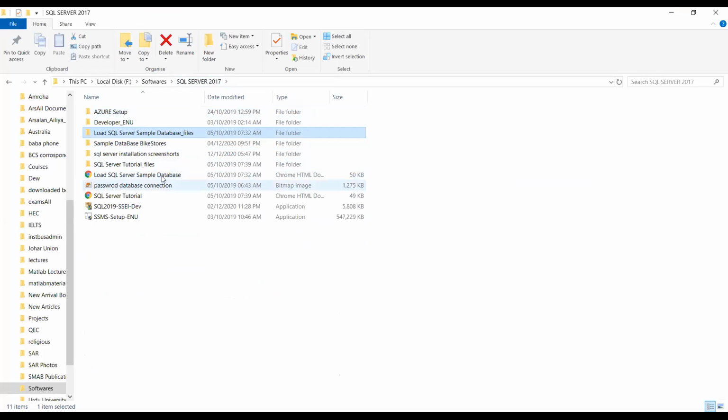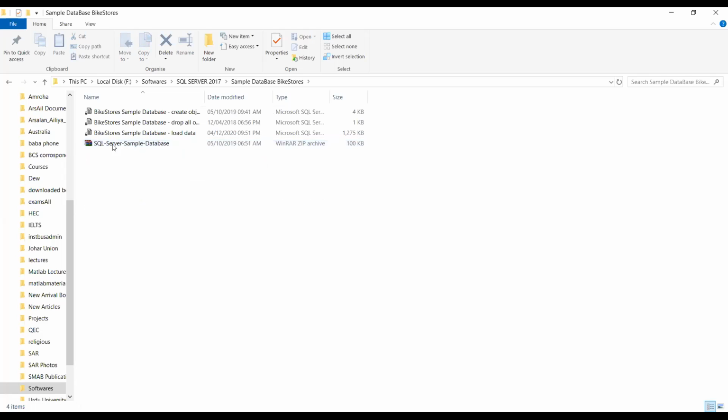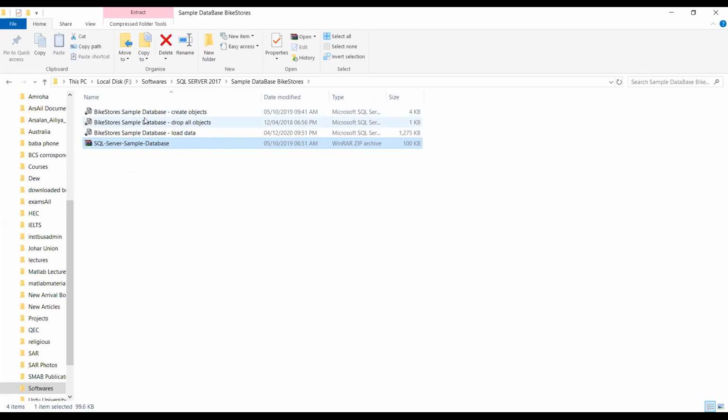This is not the file. So bike store. This is the folder where, when you download a zip file, this will be the SQL Server sample database. It is a 100 KB file. You have to unzip the file. Three files will be extracted.